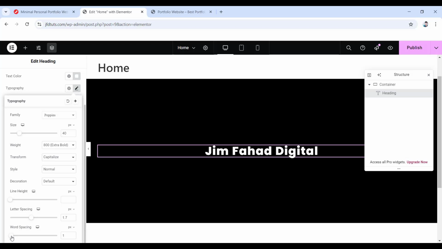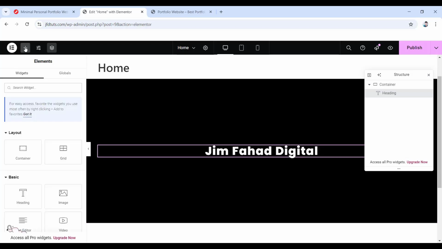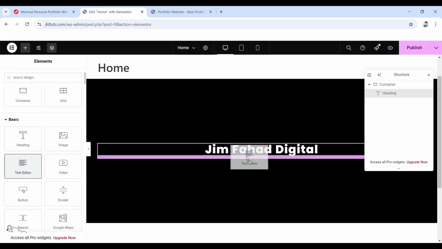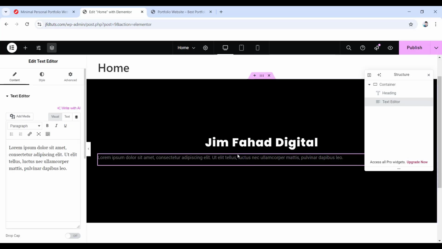Now let's say up next, if you want to add another widget or element after this heading of yours, you just have to go to the widgets section again by clicking on this plus icon. And let's say I want to add some text under this heading. So I just need to drag this text editor under here. Then just like before, you can change the text from here or from this field.